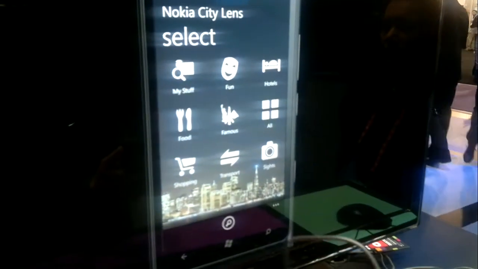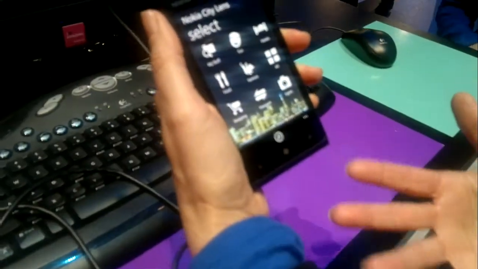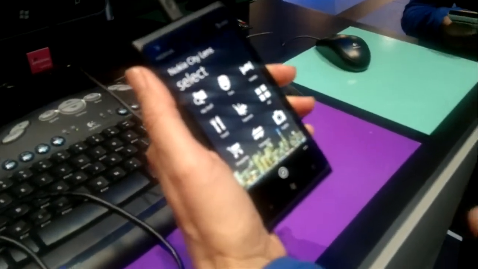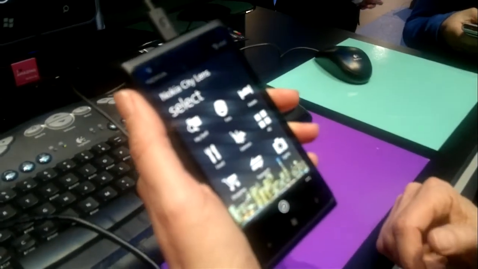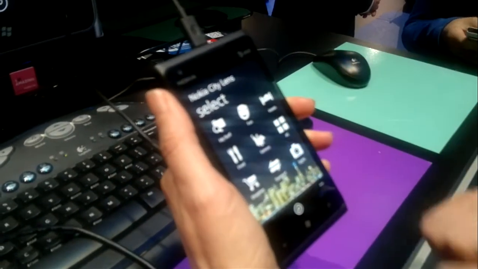This is the first screen that shows up, and you can actually choose by what you want to look for. I can choose restaurants, I can choose hotels, but since we're in Las Vegas, let's go ahead and take a look at what's for fun. Now what we're going to do is rotate this, and it's going to pull up all the points of interest that are nearby.